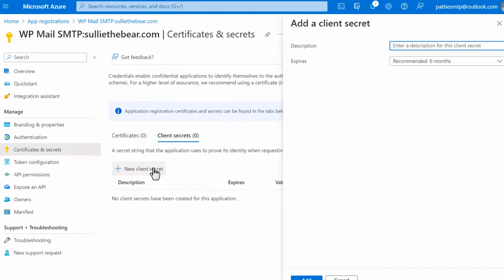An overlay will then appear where you'll need to fill in the following fields: Description, which is only for your own use, so you can write in something simple like app password, and Expires, which should be set to 24 months. When you're done, click Add.